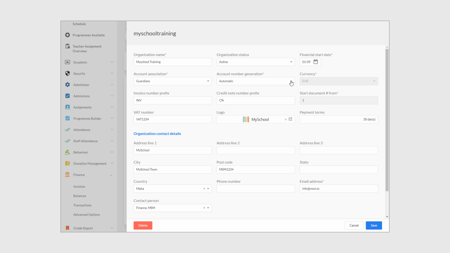Account number generation can be automatic or manual to allow you to add your own account numbers. The account numbers are attributed to the payers. Determine the currency. Once invoices have been raised, you cannot change this. Add a prefix to your credit notes and invoices and set the start value. In this example, the first invoice will be classed as INV1.